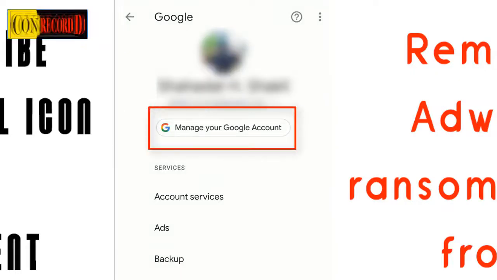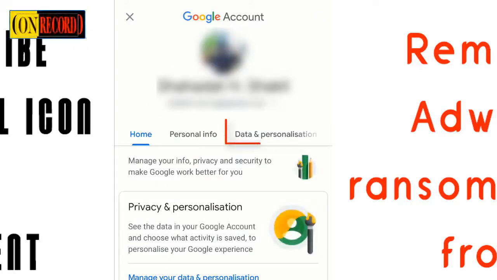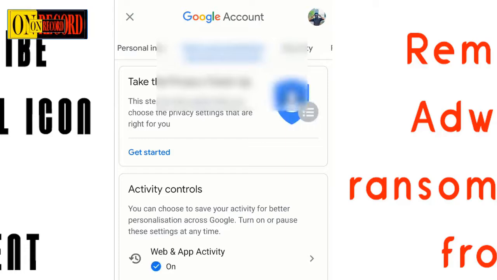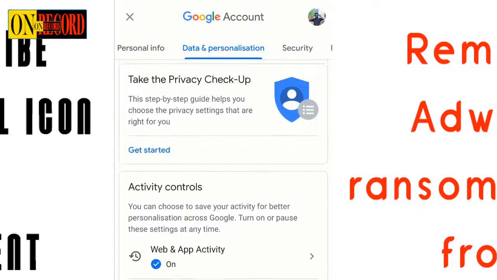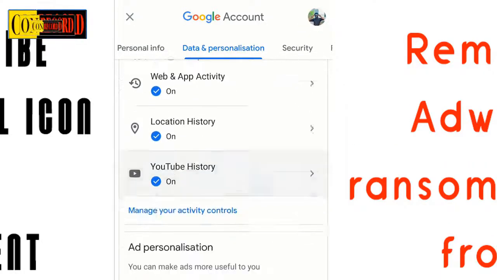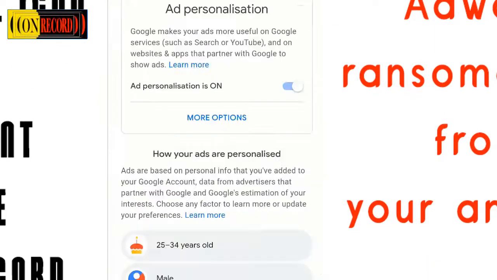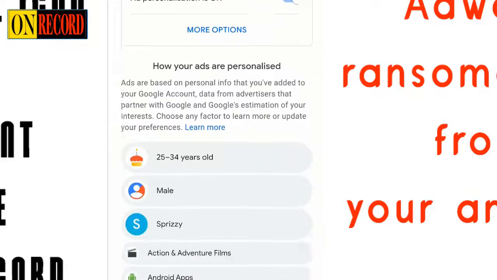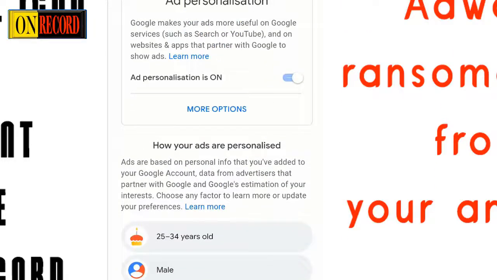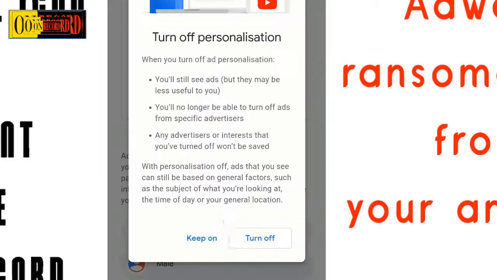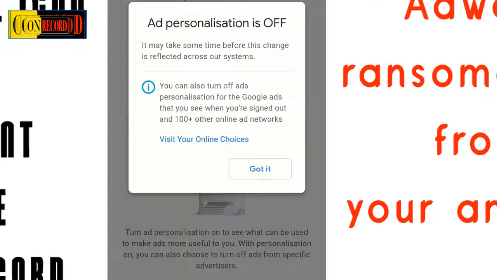And go back once and tap on Manage your Google Account. Then Data and personalization. Scroll down and find it. Go to Ad settings. Under ad personalization, tap on it and turn it off. Ad personalization is on. Tap on it and turn it off.